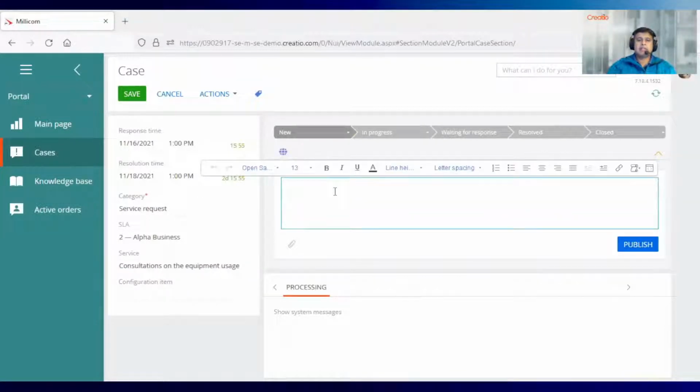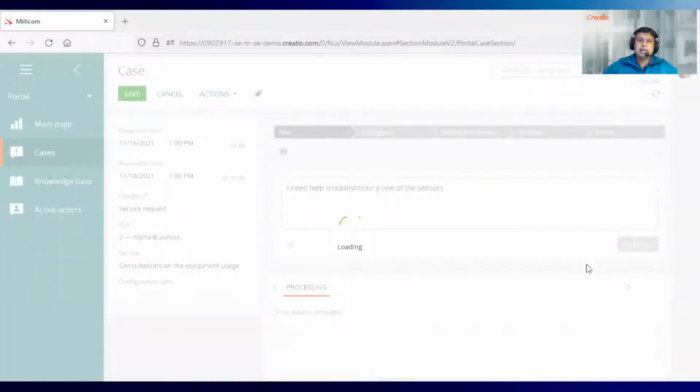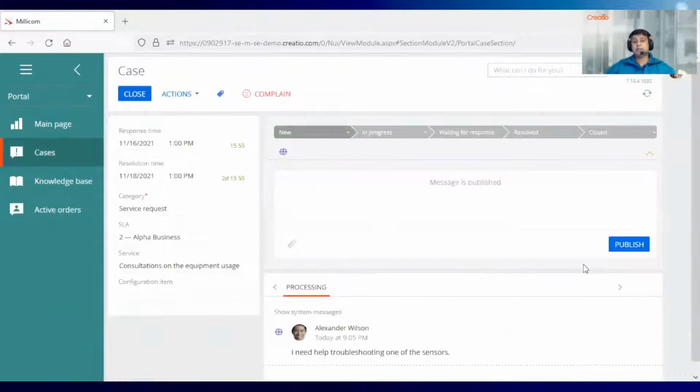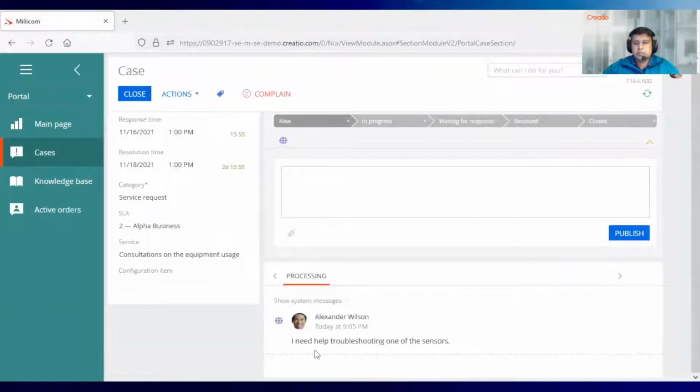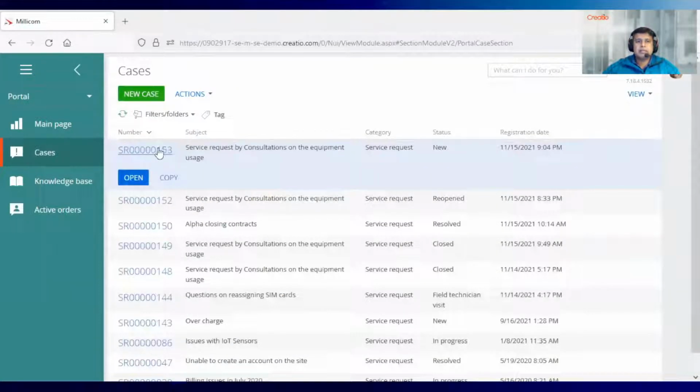for me. So now I can go ahead and say that I need help troubleshooting one of the sensors, whatever that may be. I can go ahead and publish that. Basically what I'm doing here is notifying that I'm having some issues with this particular sensor that was sent to me, and I need some help with that. What has happened is a new case, 153, has been created automatically.